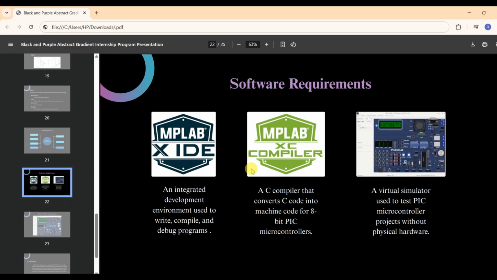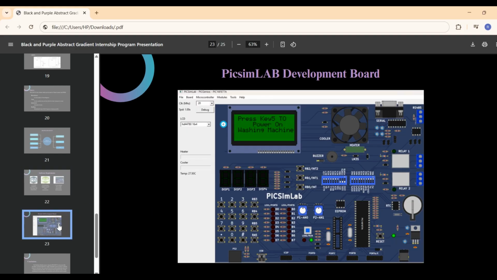Software requirements. These are the software requirements for this project: MPLAB X IDE, where we will write the code, compile and debug the programs. And this is the compiler that converts C code into machine understandable code. This is PICSimLab, which is used as a simulator to test the project. This is the PIC16F development board on which we have done this project.